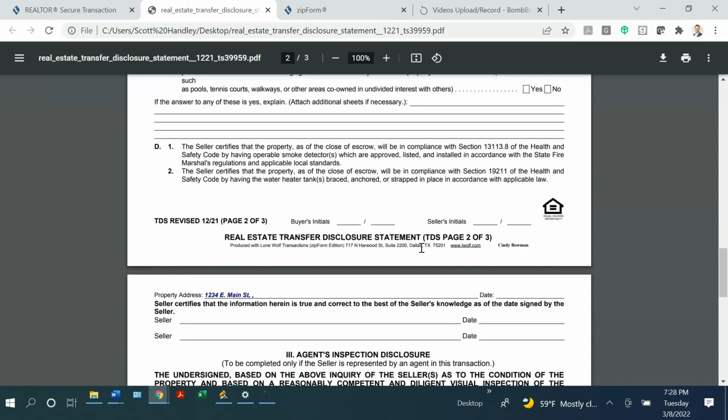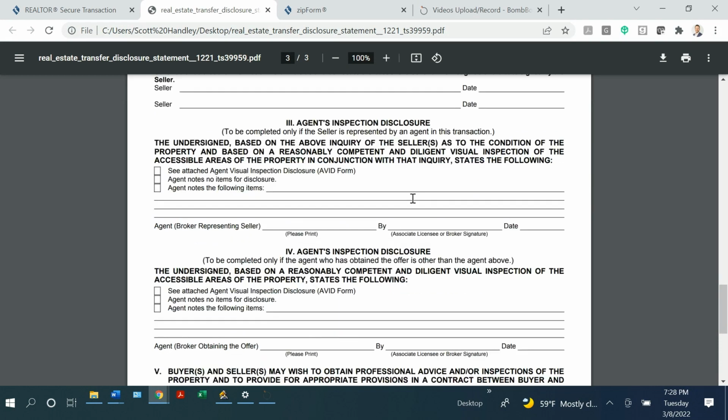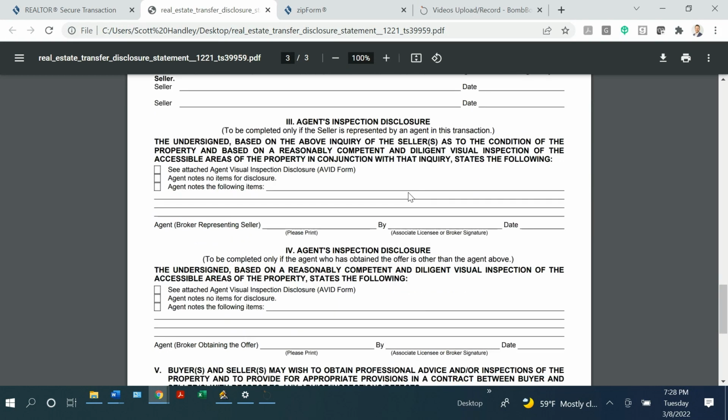Okay, now we're going to move to page 3 of this document, and seller, this is where they will sign right here. Okay, and then the agent's inspection disclosure. This was where you will do your AVID. If you don't do an AVID, you will check this box, and then agent notes the following items. You can mark down a few things here. We'll talk about the AVID if you want to make it part of this contract, or to not do an AVID. We'll go over that in a later seminar here.